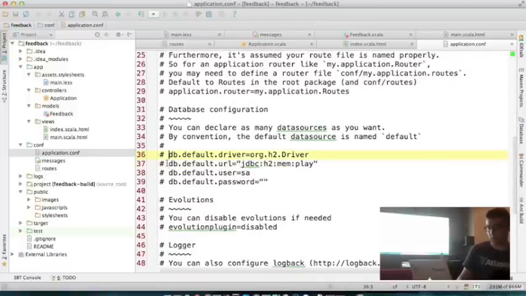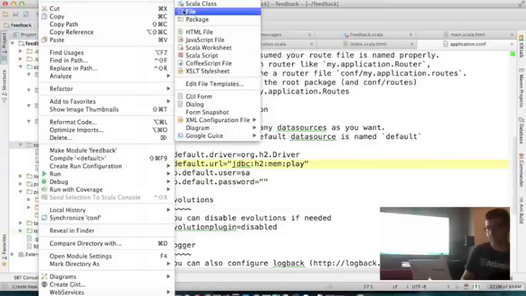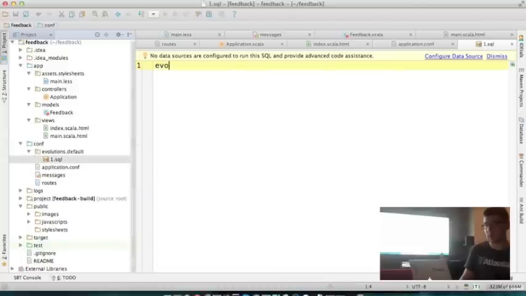So we're going to use H2 as our database, and just for development, we're going to use an in-memory database. Because it's an in-memory database, when Play starts up, we're going to have to create the schema each time. So we can do that in Play using something called evolutions. So you can have multiple databases. The default one is called default. So we're going to define an evolution for the default database.